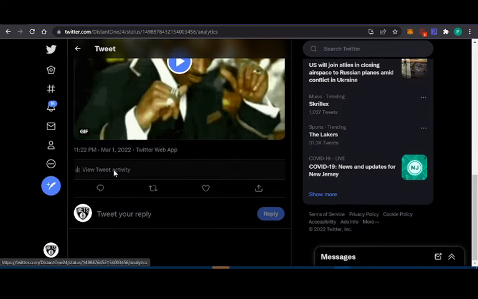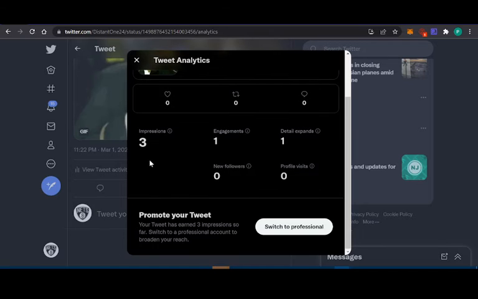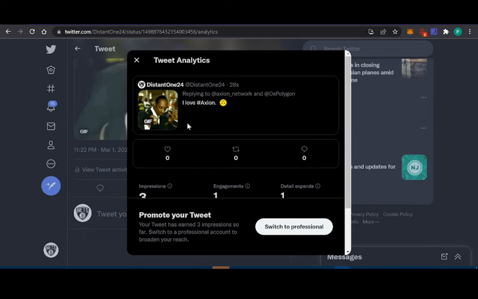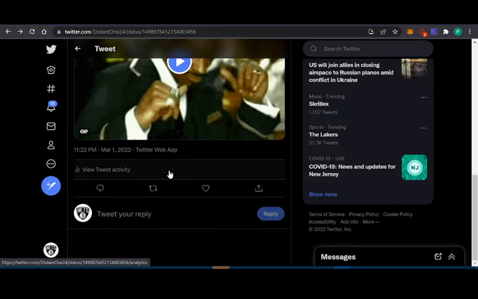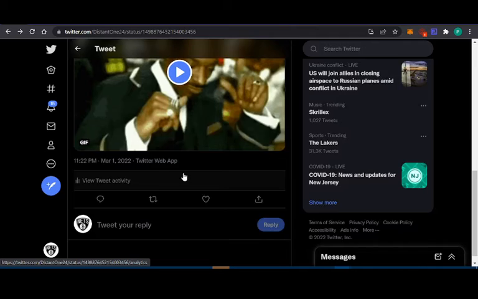You can view the activity for that. I just posted it, so I already got 3 impressions, 1 engagement, and that's probably me, the 1 engagement, 1 detail expand. And after a while, you could come back to that same reply tweets and see the latest social media analytics and data involved with that, if you like that kind of stuff, because I do. And that's how you do that.